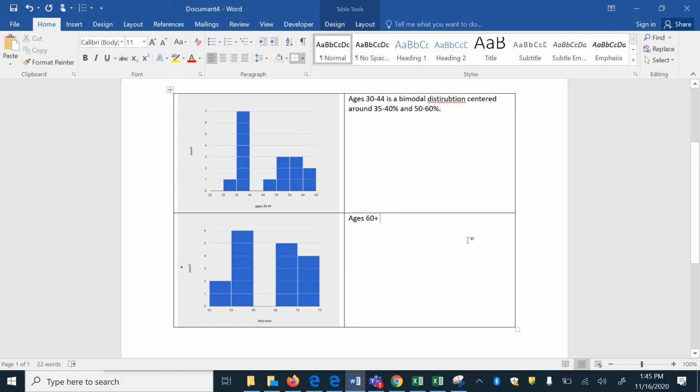So ages 60 plus is a bimodal distribution. So yeah, you see I misspelled it up there. Just make sure the 'i' comes here. Distribution. All right. Centered around 55 to 60% and 65 to 70%.